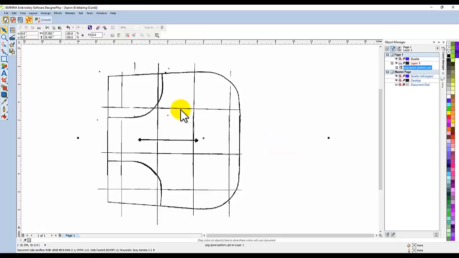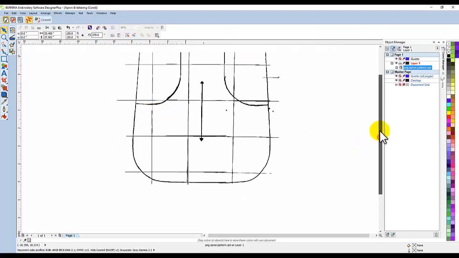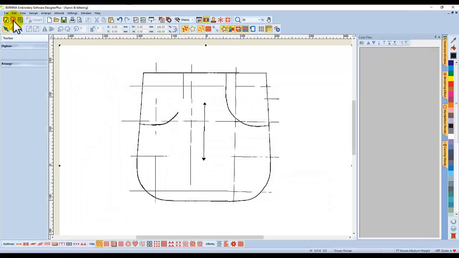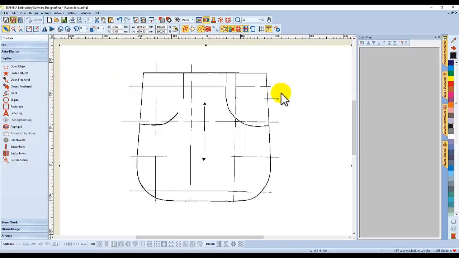Now of course I can rotate that. I worked out I had to put in 270 to get it to sit up the right way, but you might have to play around. And there we have it. We can go through to embroidery canvas, and there it is as a backdrop for us to digitize with.